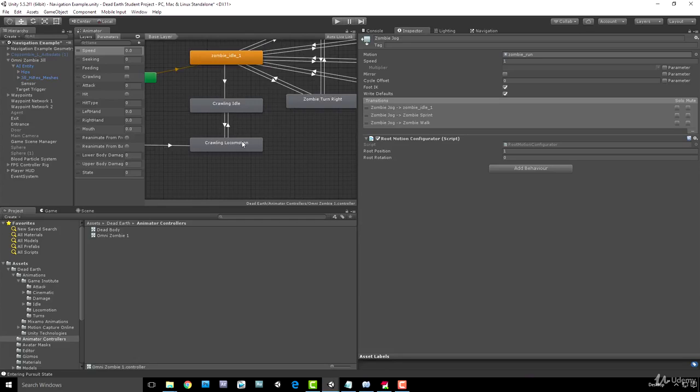Of course, the other problem is because we decided to do it that way, and we decided to use the speed parameter not to contain the actual speed of the character, but to contain kind of like our own speed mapping system, where a speed of 1 means it's a walk, a speed of 2 means it's a jog, a speed of 3 means it's a sprint.